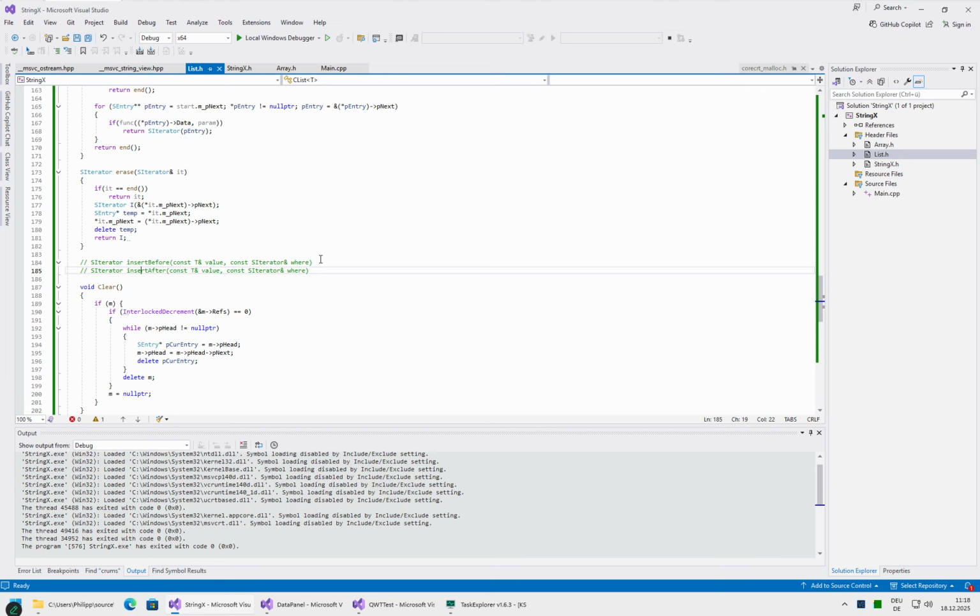First, I have to make insert before. You can just uncomment one of them. Insert before is probably quicker. Yeah, definitely. Just uncomment the insert before in line 184 and implement its body. Okay.